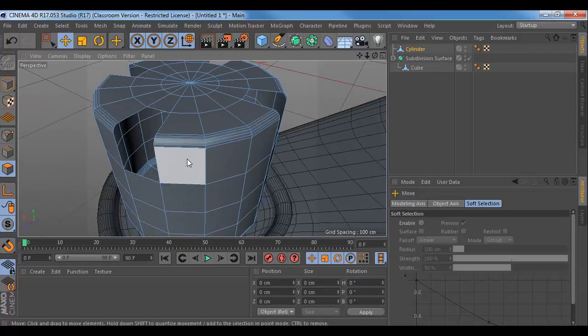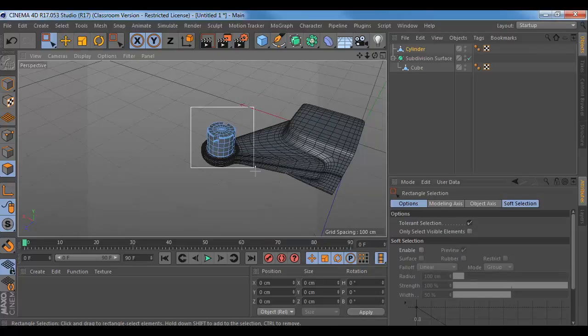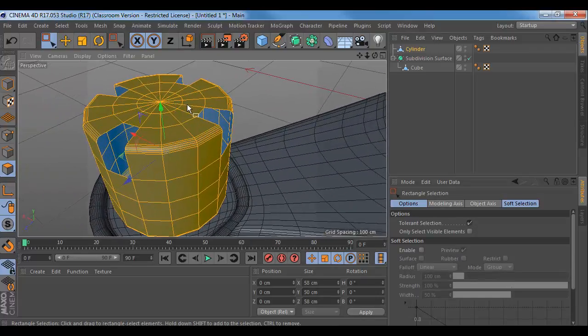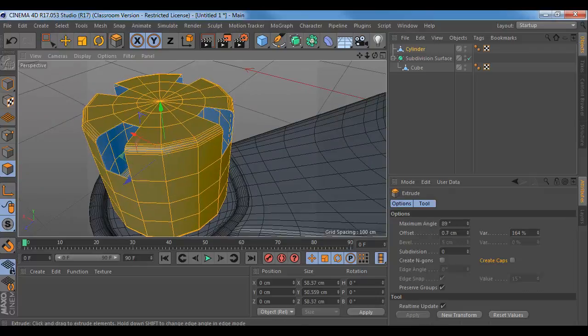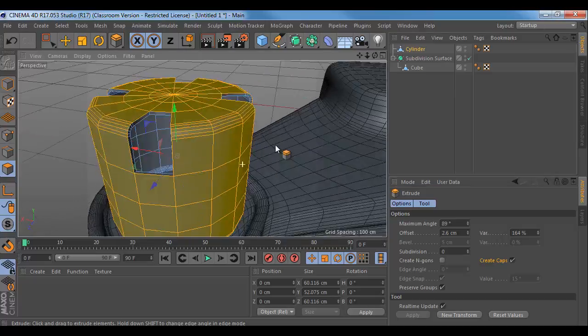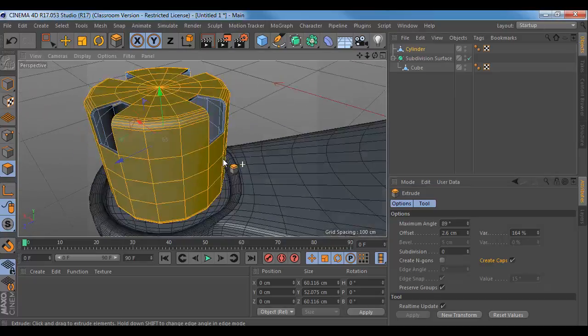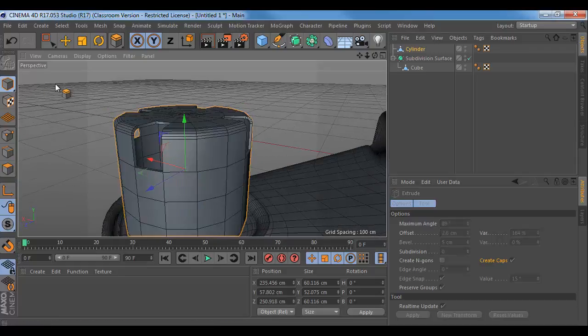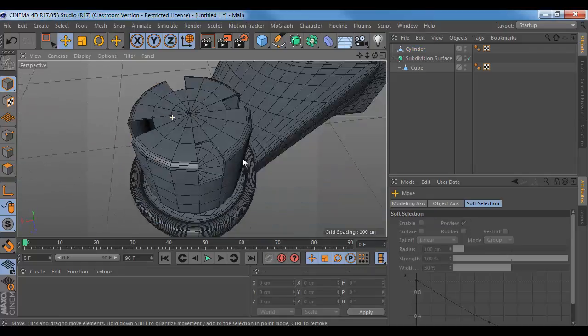So now we don't want to ever leave a surface looking super thin like this. So I always want to grab the faces, and then I want to extrude. So I can hit D, and then extrude this, and then make sure I hit create caps so it caps off the inside of it. So now we have some thickness on here, which will definitely go a long way when we're modeling this, or when we're rendering it out, okay?